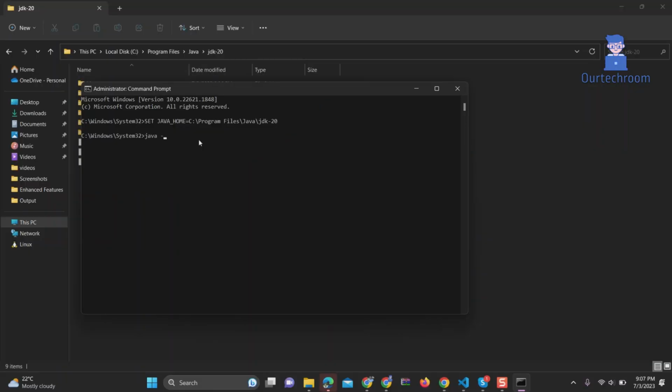Now type Java -version and press Enter. Here you can see Java version 20 installed successfully. Now you can create a Java application on your system.